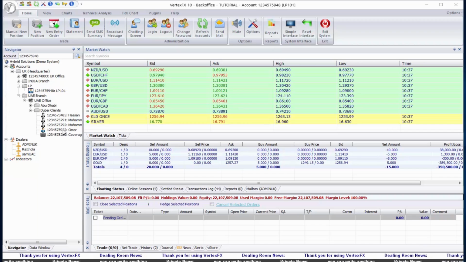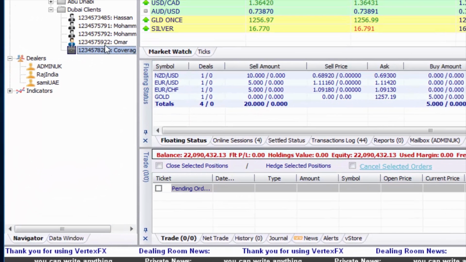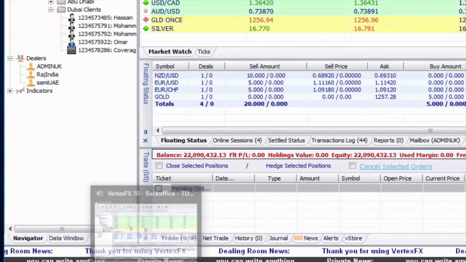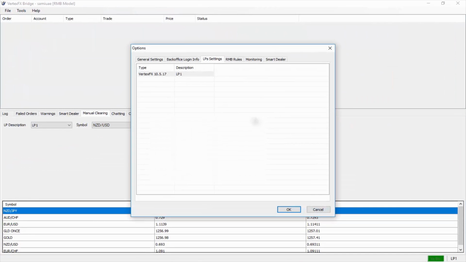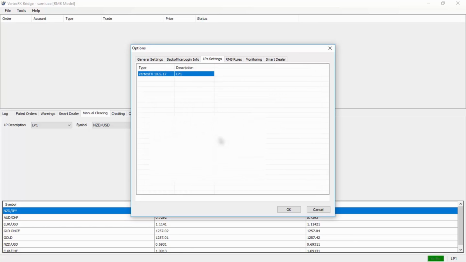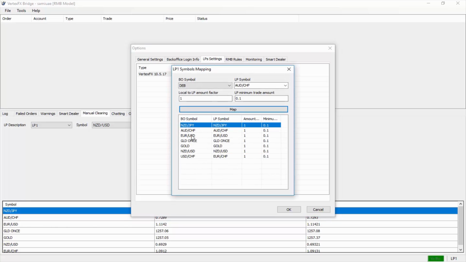Now let me show you my tree. As we've discussed, you need a coverage account which acts like a mirror to the LP. You need to ask your liquidity provider for the account number to configure it inside the bridge's configuration here, the BO coverage account. Here's the coverage account, and here's the LP transaction account. Put it here and enable it. Of course, for the bridge configuration, check the description below for a more detailed tutorial. You need to symbol map the symbols you need to use.